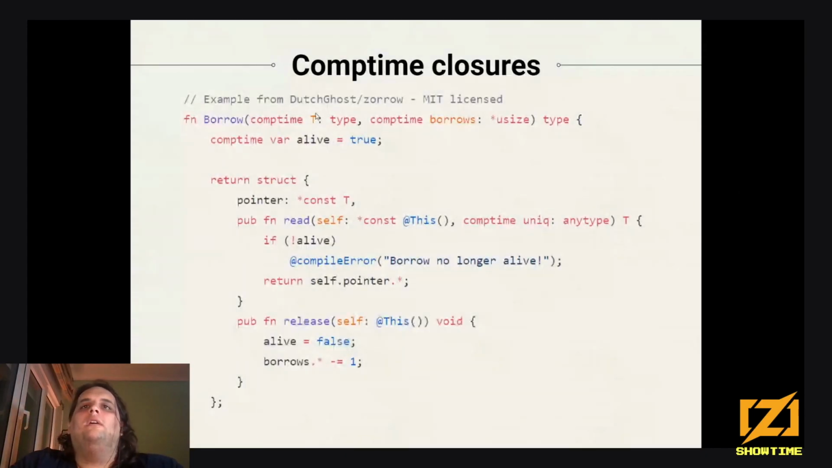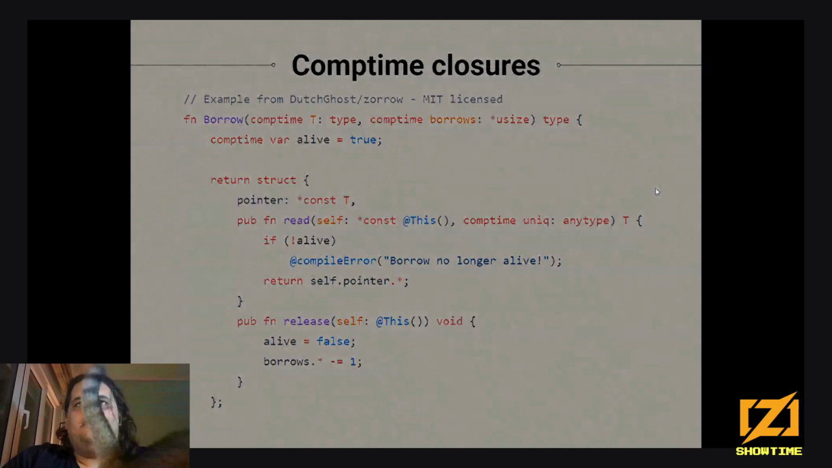So this is an example from Zorro, which is a borrow checker written in comp-time Zig. Here you can see we are creating some comp-time state, which is captured in the struct that is returned by this function. And we are using this unique argument to avoid caching the read function, and we can have access to the state and modify it if we need to. This is just one part. So here is the second part.